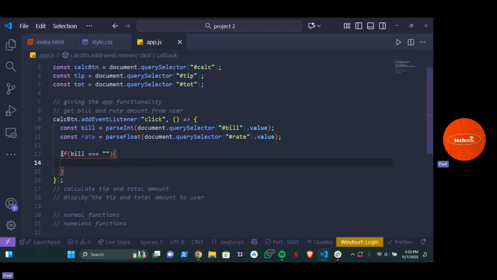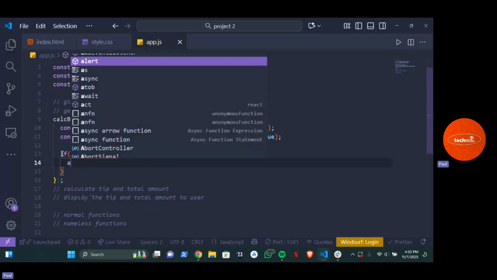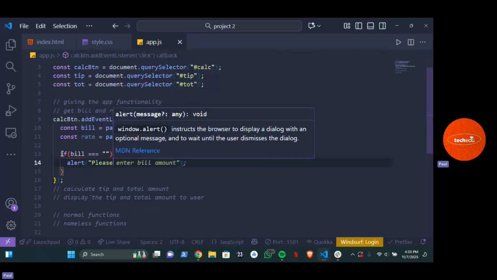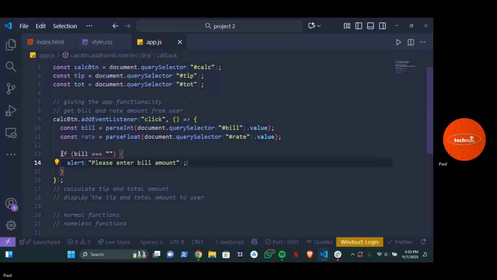What do you want? You want an error. You can have an alert: please enter bill amount. Why would you be using console? We always go to the console. You understand? So alert, bill is empty. Now that is your first condition. The reason I was using console.log earlier was to teach you the basics and show you how to debug with console.log. But you will be focusing more on the DOM, that is manipulating HTML, so you do not need console.log for that.